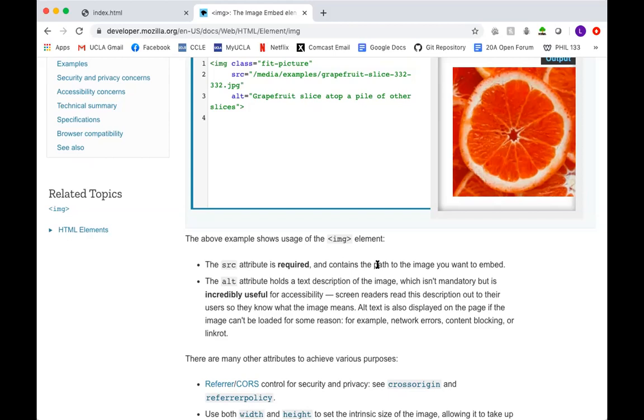So say the image is within folder 3, which is within folder 2, which is within folder 1, then the image path would be folder 1 / folder 2 / folder 3 / and then the image name. Sorry, that was a tongue twister. And you always need to specify that path of where the image is so that the web browser can find the image when it's trying to render your website.